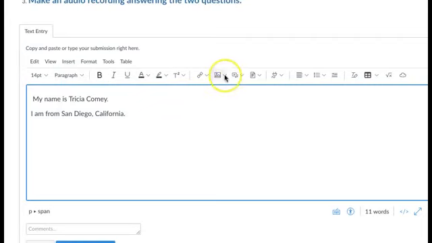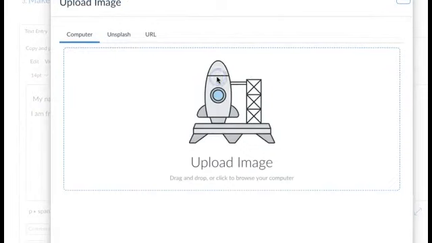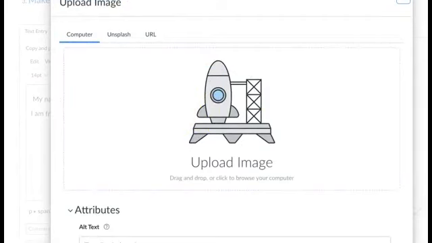If I click on the arrow next to the image icon, I will see the option to upload an image or select an image that is already saved. Finally, if I click directly on the image icon, this will open up. So if I click on Upload Image, I can find an image on my computer to upload, or I can drag and drop an image from my desktop or from a folder.